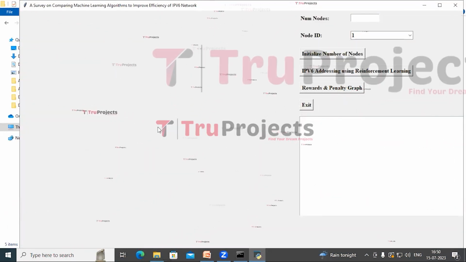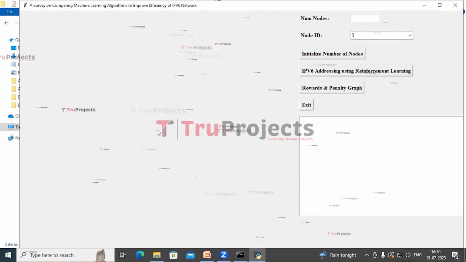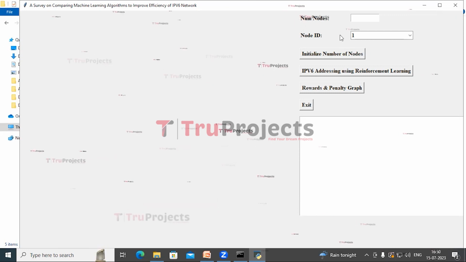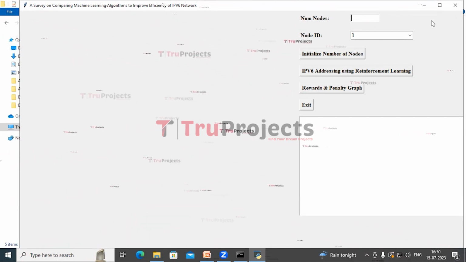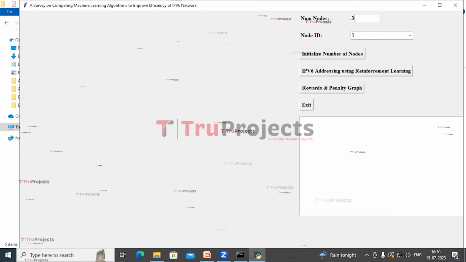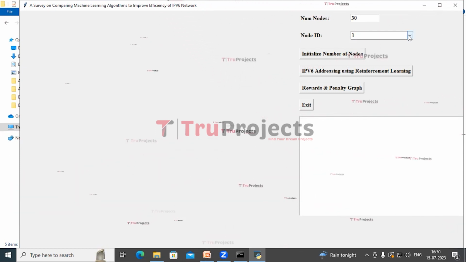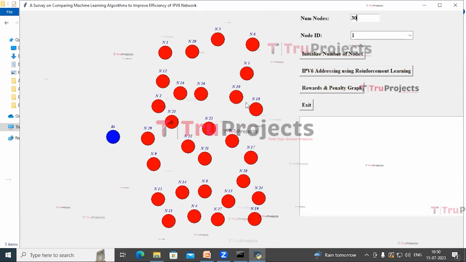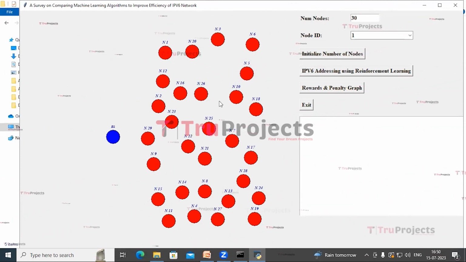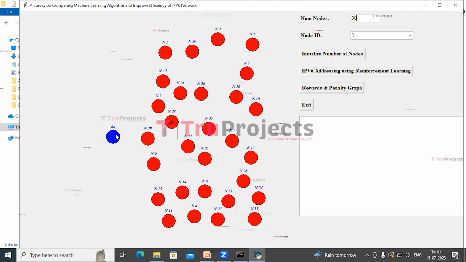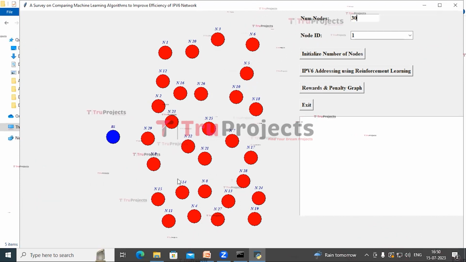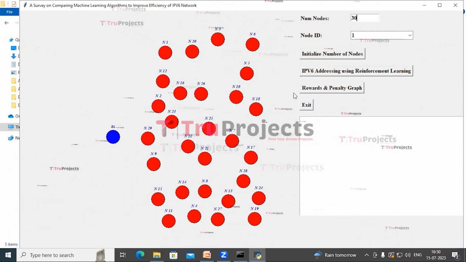This graphical user interface will be opened. With this, we are interacting with the program. In this first module, that is number of nodes, I will give the number as 30 and node ID is automatically selected. Now click on initialize number of nodes. Red color circles are the nodes and blue color circle is the base station. We can see there are 29 nodes created and one base station created.